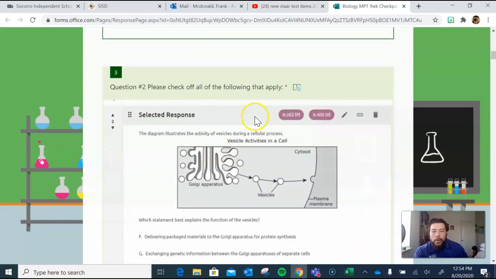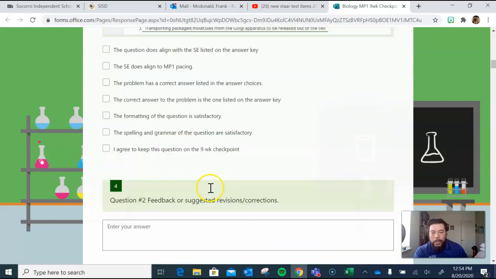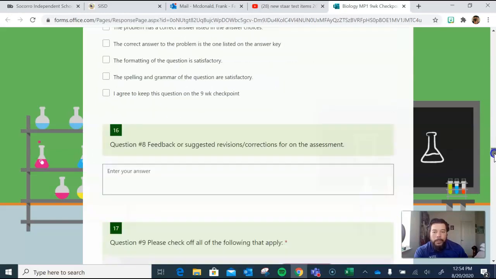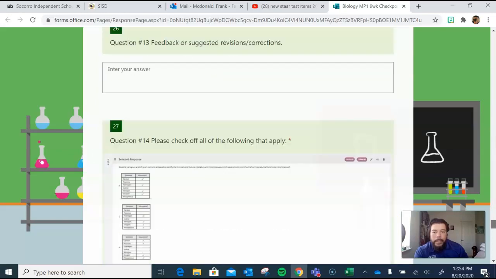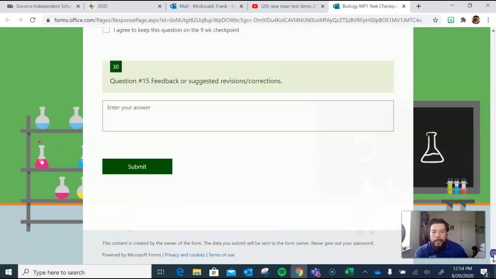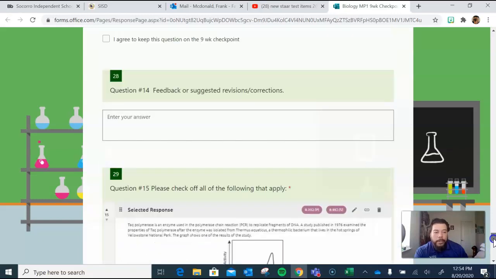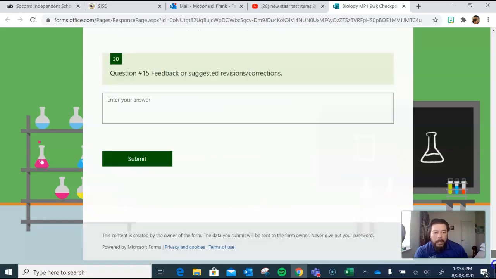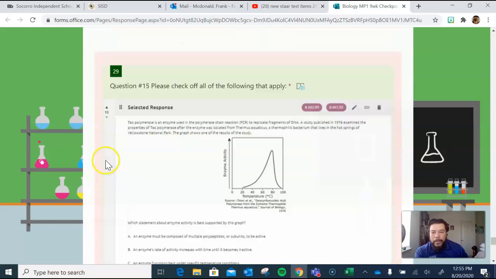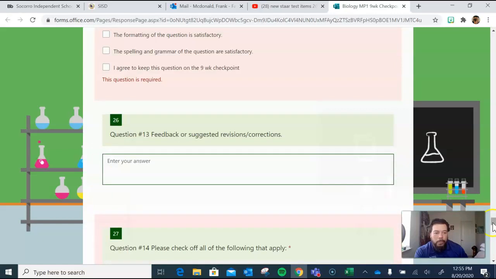Then you will go through question number 2, and so on and so forth. You'll go through all 15 questions. At the end, you will submit, and you will get a timestamp. I will receive a time-stamped document. I'm going to submit it, and let's see what it looks like. Oh, I can't. I have to answer all the questions. So you would answer all the questions, and you would submit it.